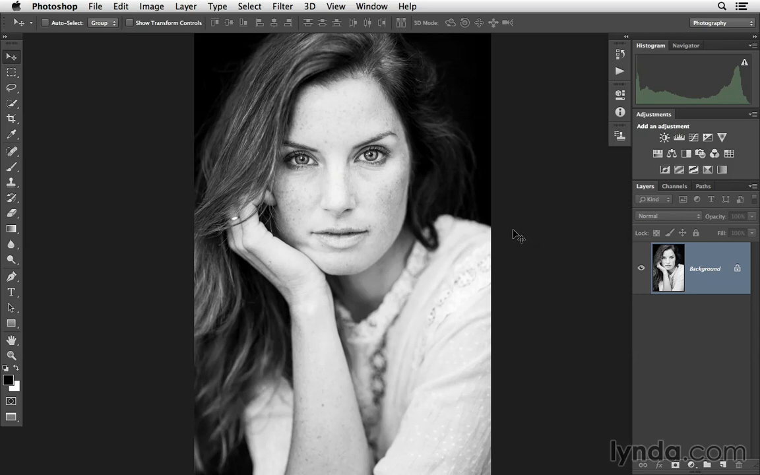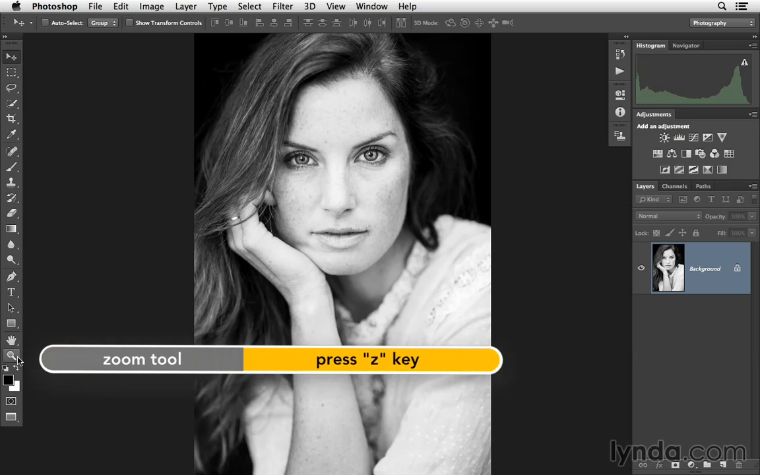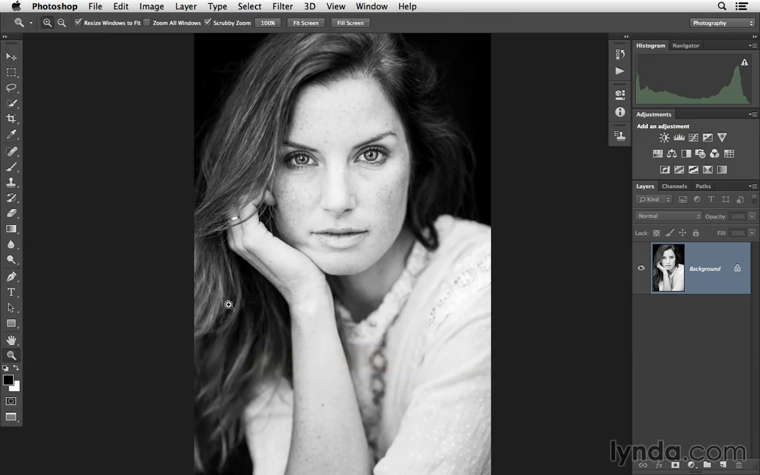All right, well, for starters, here you can see I've opened up a portrait that I captured. And let's say that what I want to do with this image is I want to zoom in on the photograph. I want to see the detail up close. So in order to do that, I'll click on the icon for the Zoom tool, or I'll press the Z key in order to select that tool. Next, position your cursor over the image and then simply click.